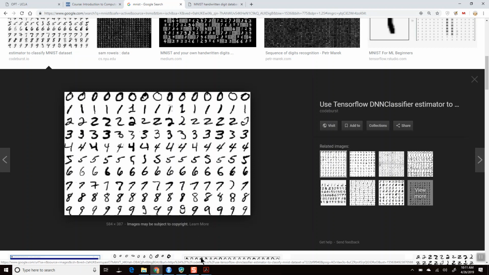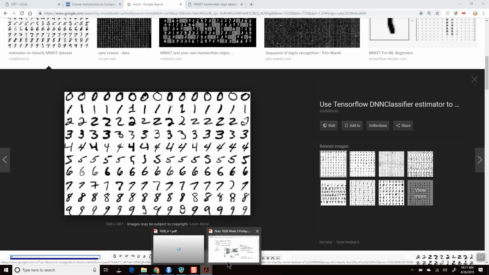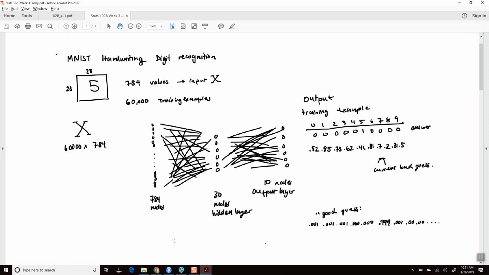When we set up, we're going to set up a neural network so that our input is this 28 by 28 image, and our output is a classification, okay? It's going to be either a 0 or a 1 or a 2 up to a 9, one of the 10 digits.